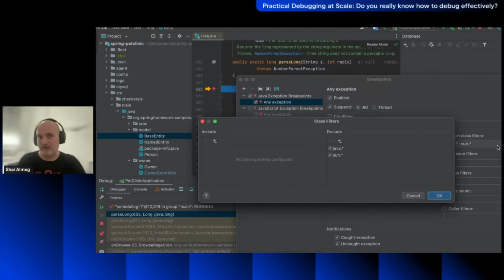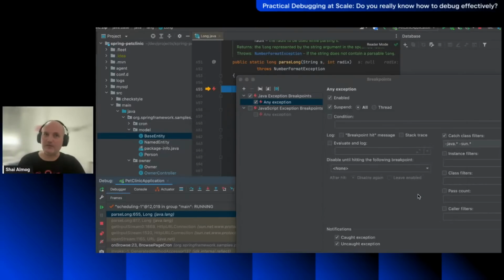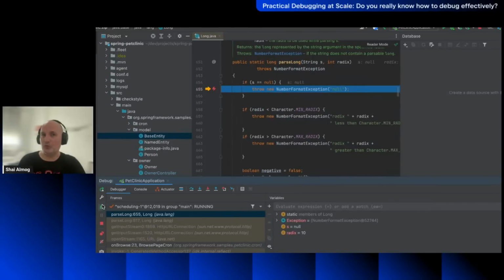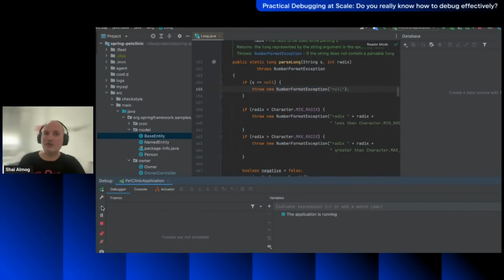We can solve this with the catch class filter. We can exclude all the exceptions caught by the Java API, and this filters out these exceptions that are handled in the JDK. Exceptions in my application will still stop in the breakpoint as expected. It's amazing that this isn't the IDE default. Without it, the feature to catch all exceptions is problematic.